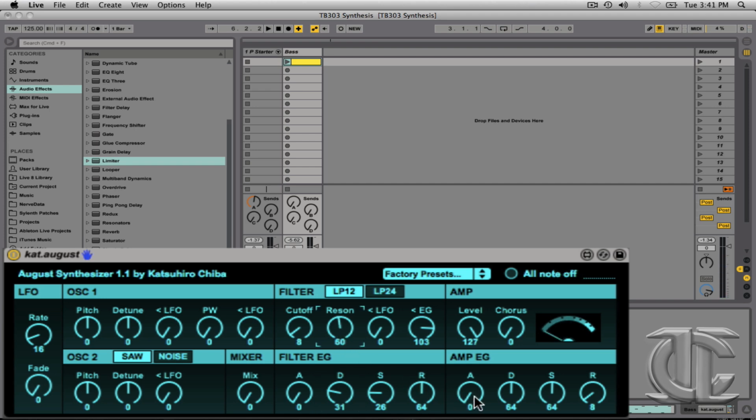I also want to go over here to the amplifier envelope, amp EG, and I just want to increase the attack a slight bit, just soften it up a little bit. And I also want to increase the release time so that when I let go of the key, the sound doesn't just cut off so instantaneously. And let's match the release time on the filter envelope to the release time on the amp envelope as well.